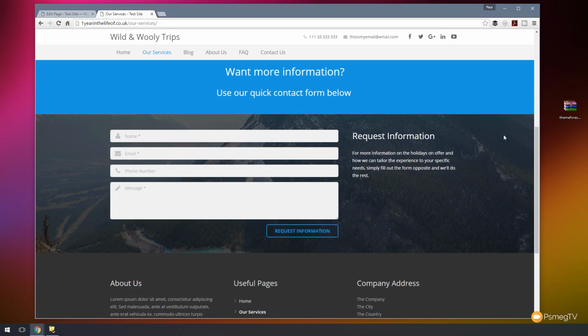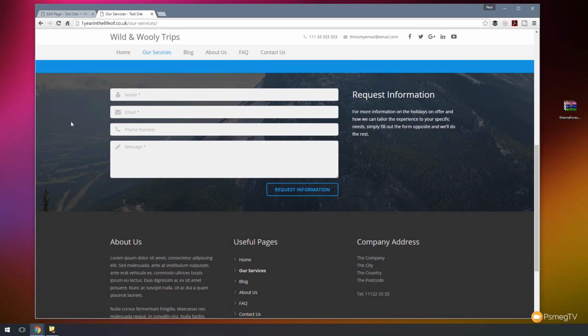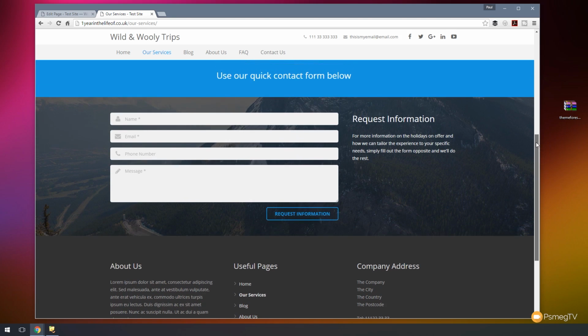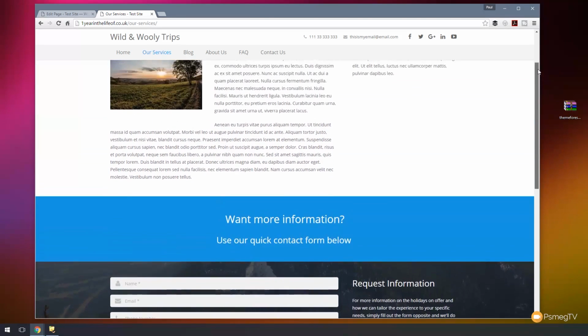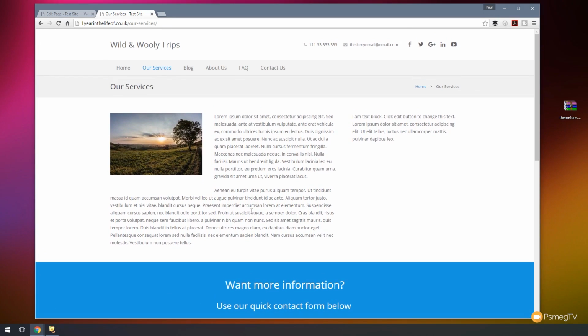So there we go. We've created a nice parallax effect. We've made that section a little bit more interesting, and you can use this effect as many times as you want in very different sections on the site itself.